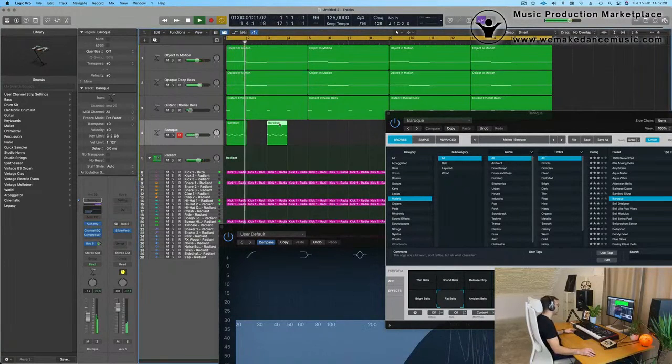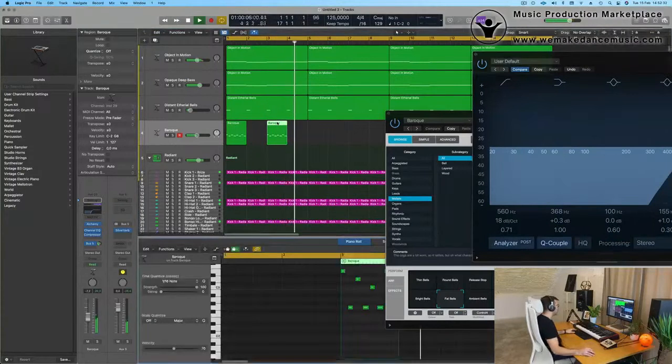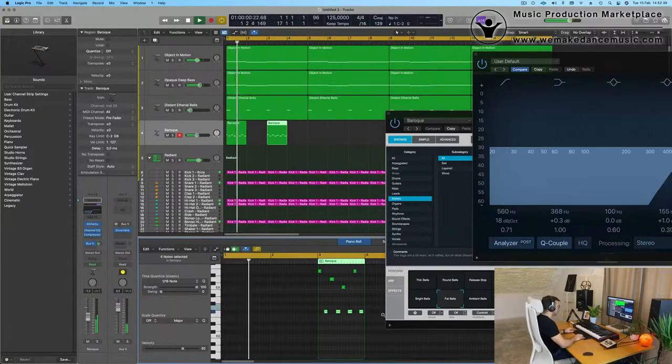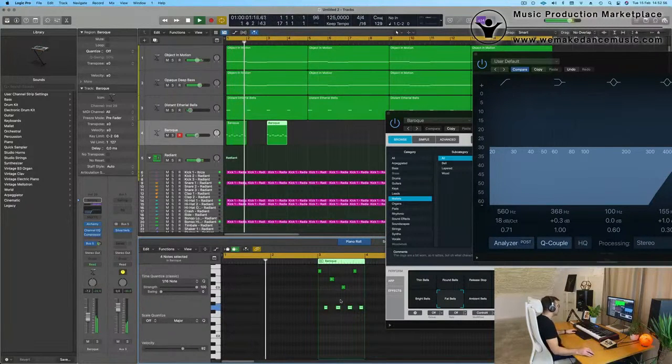Wondering if I should do a variation on the second MIDI part here. Maybe do something like... I can do a bit of an inversion on those two.